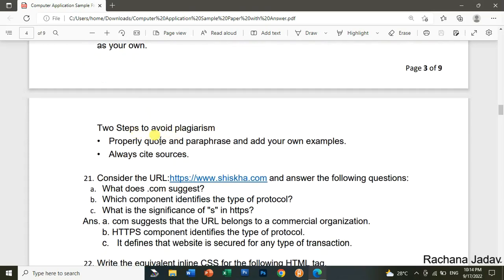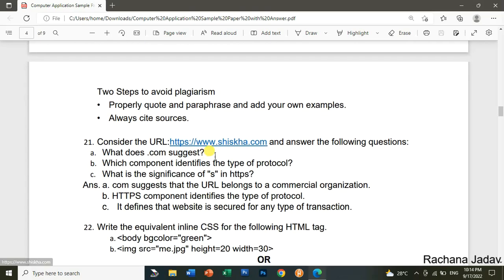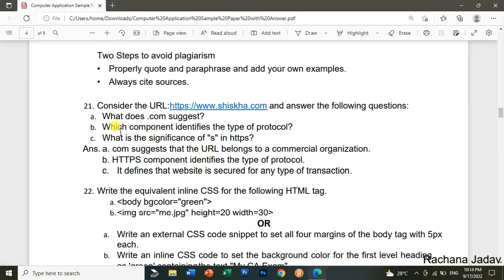2 steps to avoid the plagiarism: properly quote and paraphrase and add your own example, यानी अपने खुद के example use करिए. Always cite the sources, यानी उसको चेक कीजिए sources को. Consider the URL. Now the next question, that www.shiksha.com, and answer the following questions. What does .com suggest? So .com suggests that the URL belongs to the commercial organization.